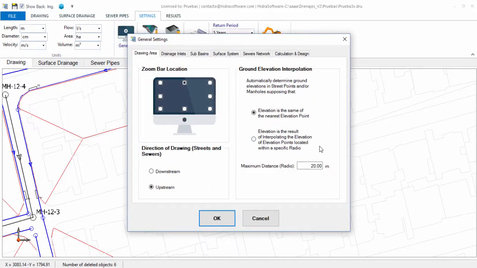Finally, there are the options for assigning or calculating elevations at streets endpoints and manholes from the elevation points included in the project. Maximum distance field lets you set a safety margin for assigning or calculating elevations, so as to ensure that only those elevation points that are really near the point under consideration are taken into account.